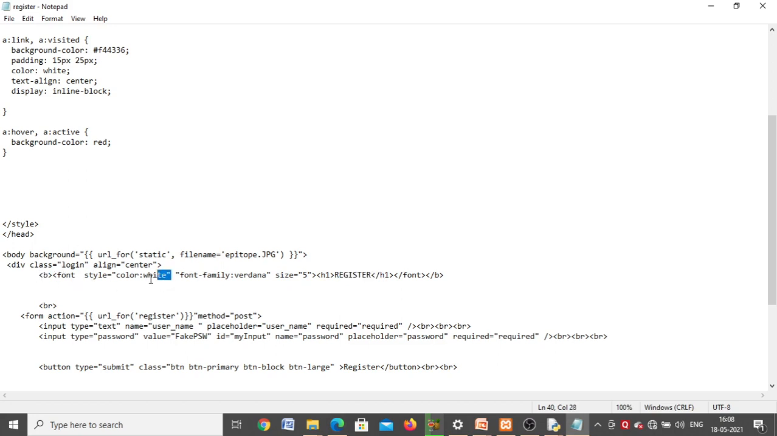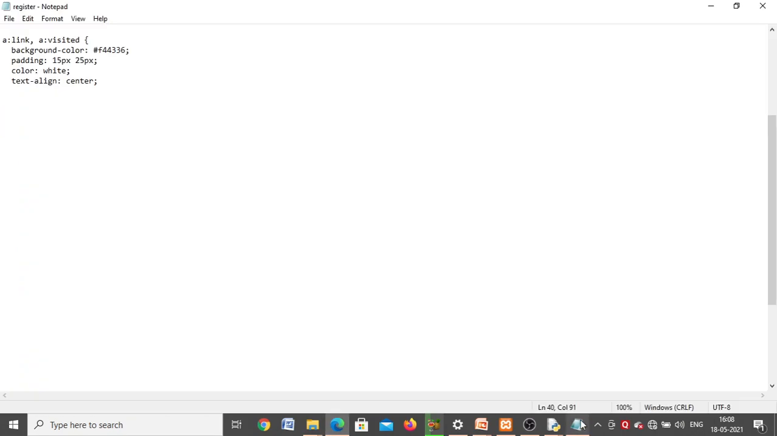Font style color I am giving white. Font family, you can give any color and font family. Size I am giving 5 here. Finally I will close this tag. So finally this will be displayed, whatever line I have given.